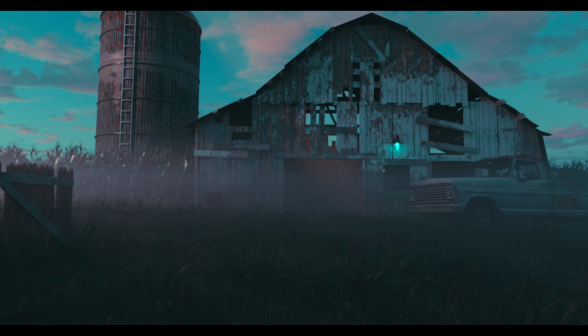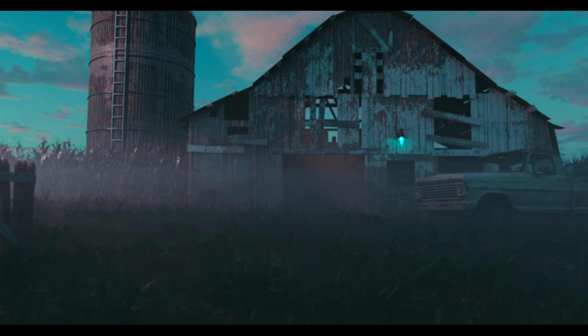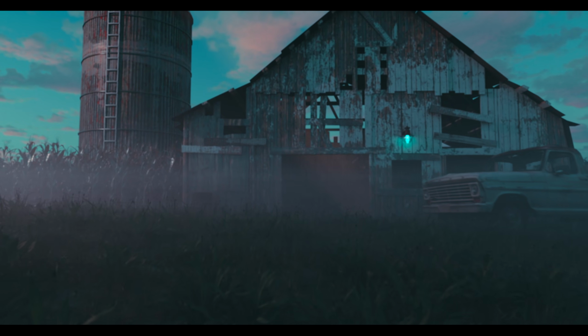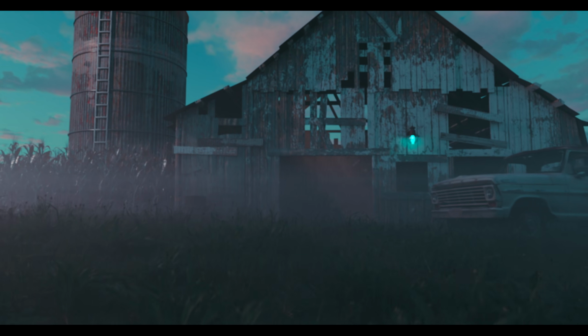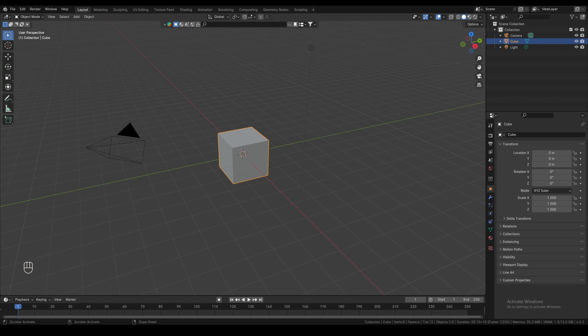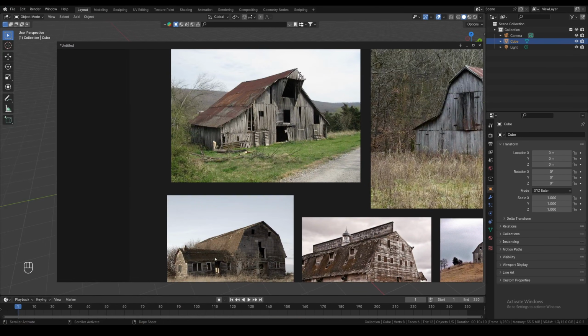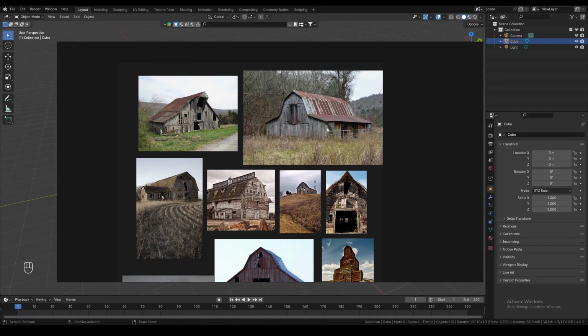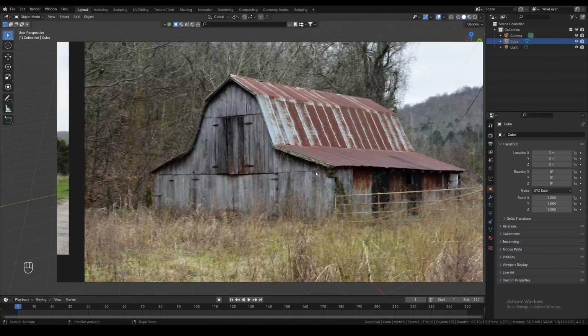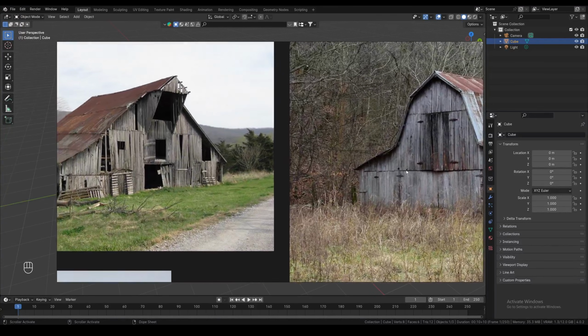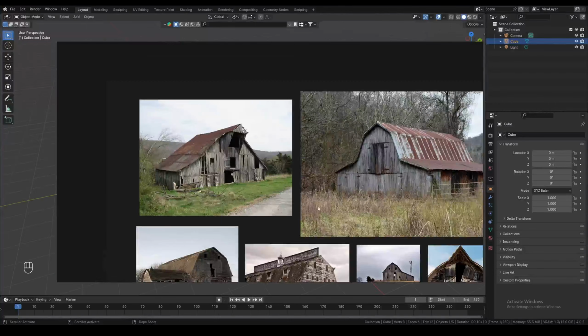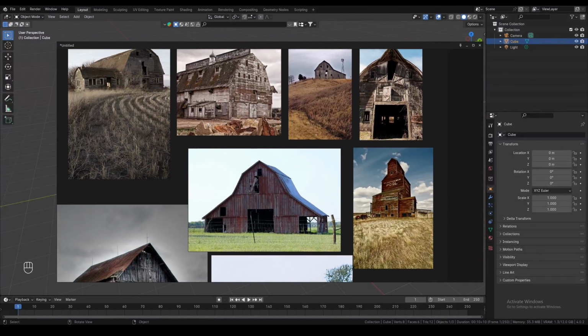Hey everybody, today we're going to be making this abandoned barn. So we're going to start off with some references because those are obviously important. Otherwise, we're going to make something that kind of looks like a barn, not something that actually looks like a barn. So these are the ones I chose. It's probably going to end up looking something like these two with a little splash of these.